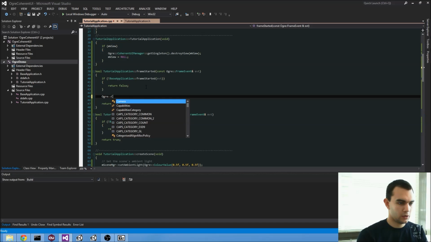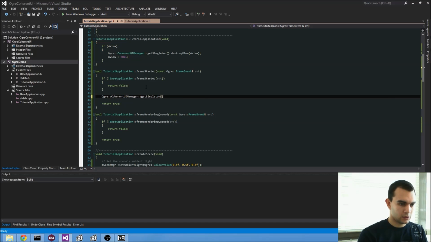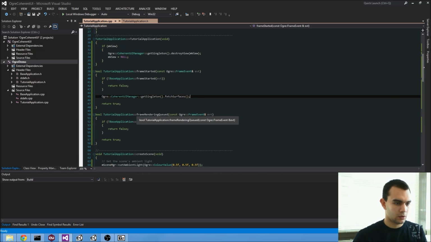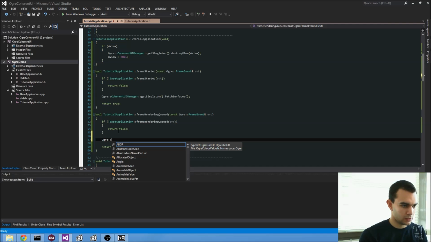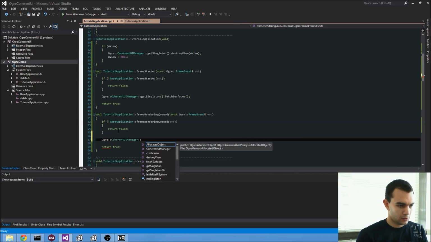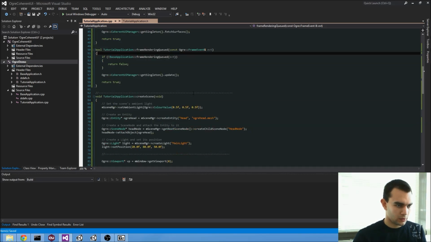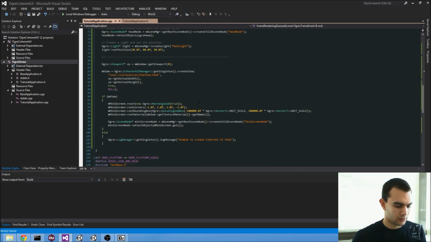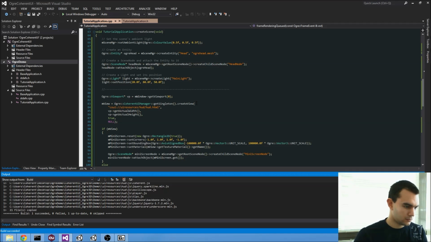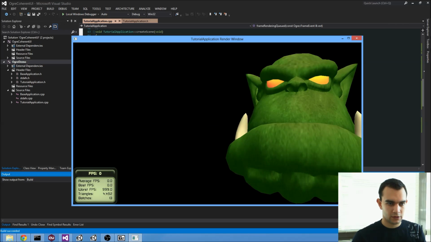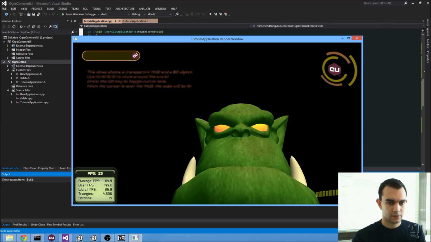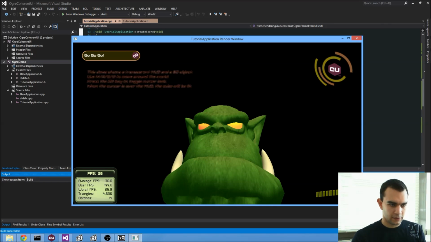So I'm going to say Ogre CoherentUIManager getSingleton fetchSurfaces. And when the buffers are sent to the GPU, we can do some CPU work, which again is Ogre CoherentUIManager getSingleton update. So with all this in place, we should see Coherent UI working. Let's build that and start the demo. If everything's fine, we should see, yeah, there it is. As you can see, the interface is right there.